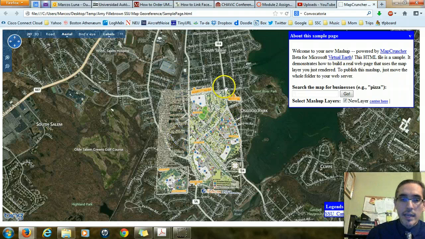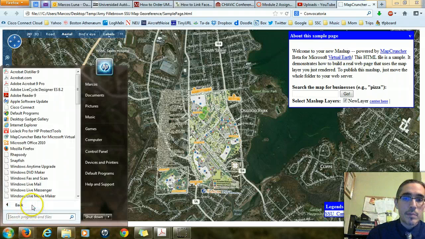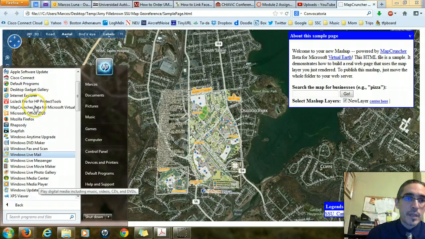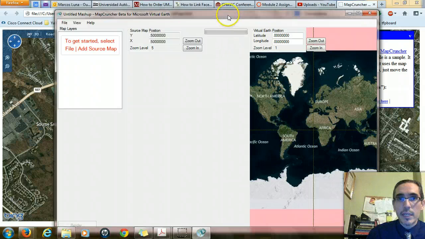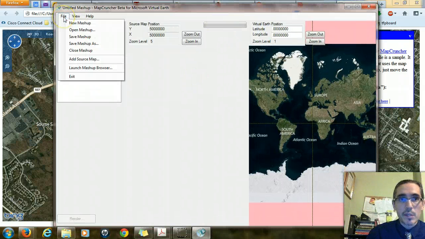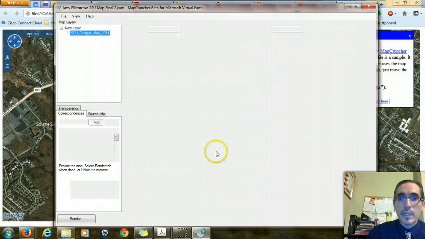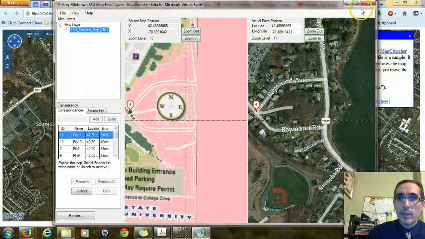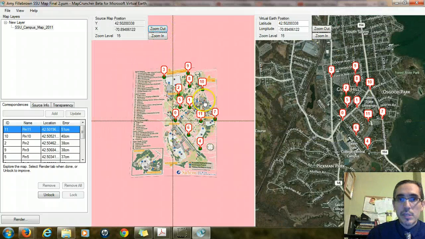Okay, that's one part. The second part that you're doing is that you're looking at it within MapCruncher. An easy way to do this is to go to your programs and open up MapCruncher, and then we're going to open up that YUM file that should be in that folder that we just unzipped. So I'm going to go to File, Open Mashup, and there's the YUM file, you can see by the extension, and when you open it, it should show up with what looks like a familiar image at this point, and we can zoom out. I'm going to expand this a bit, and you should see the control points.